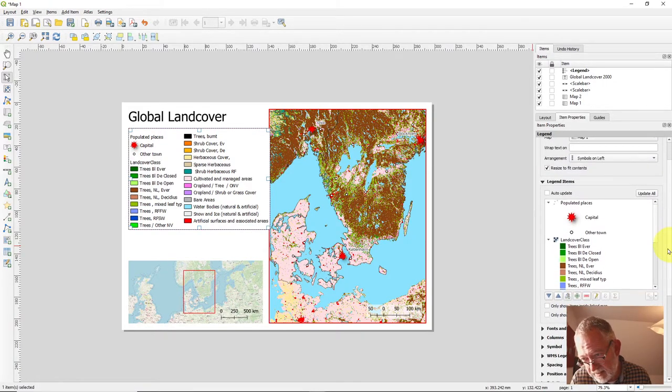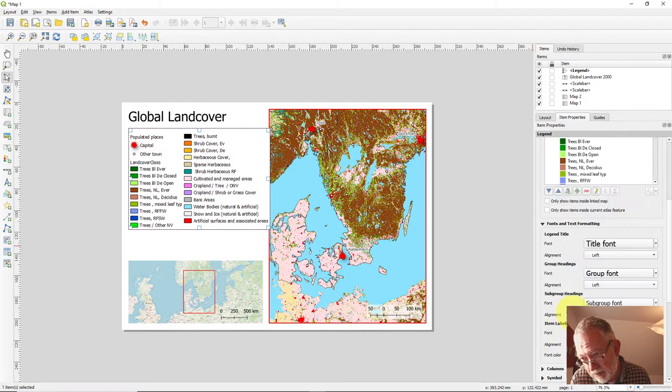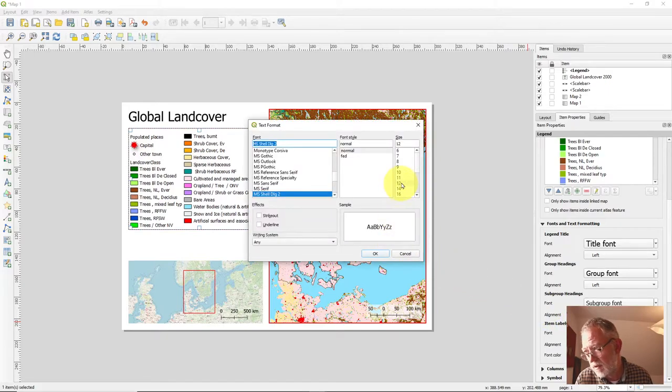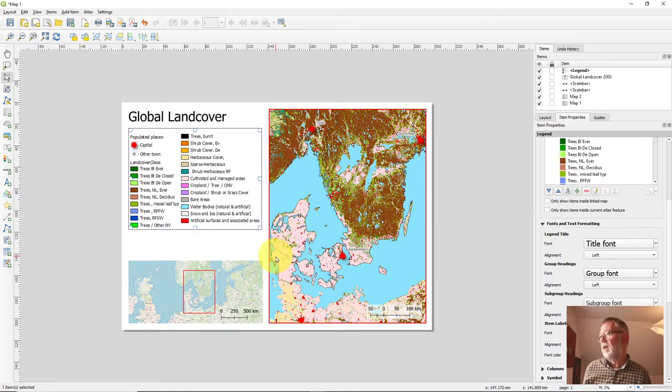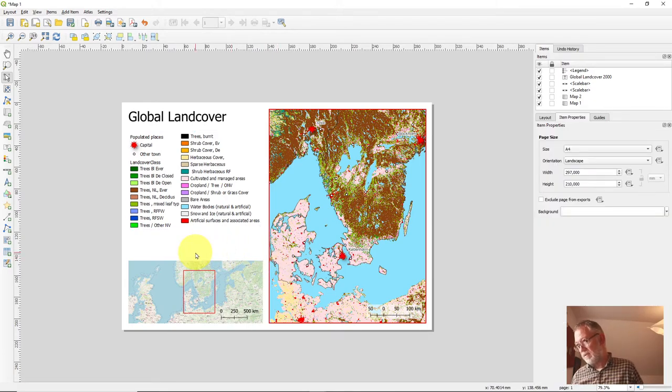I think the easiest is just to decrease the font of the text a wee bit. So that's on the items. So here, I'll go find the item label, choose its font, decrease it back to 11. So much nicer. So now I have my legend in place.